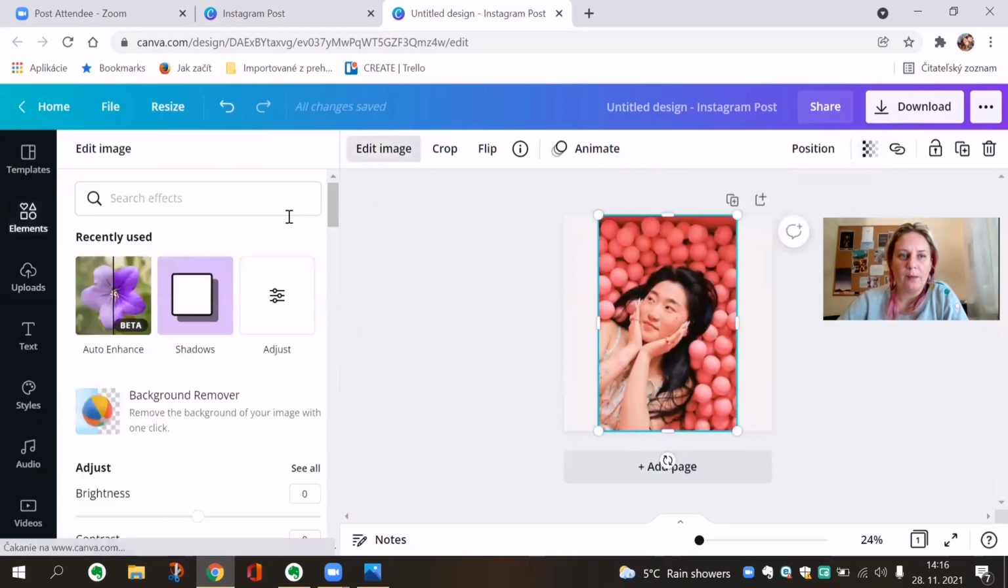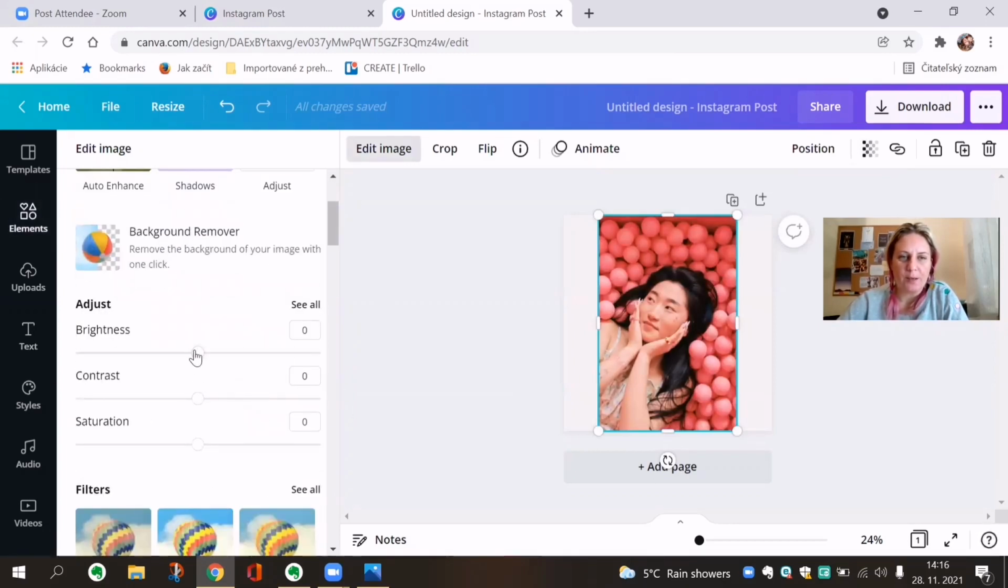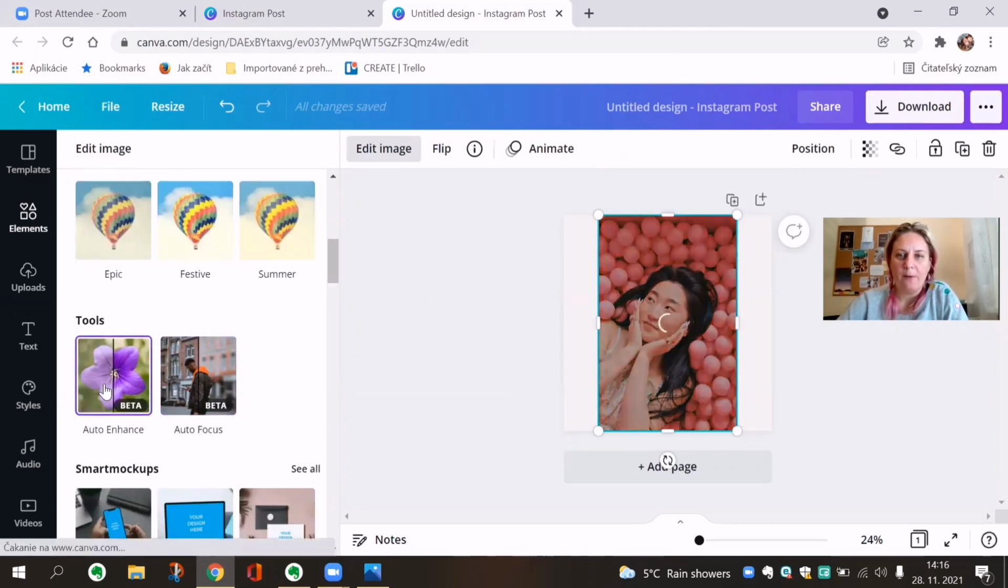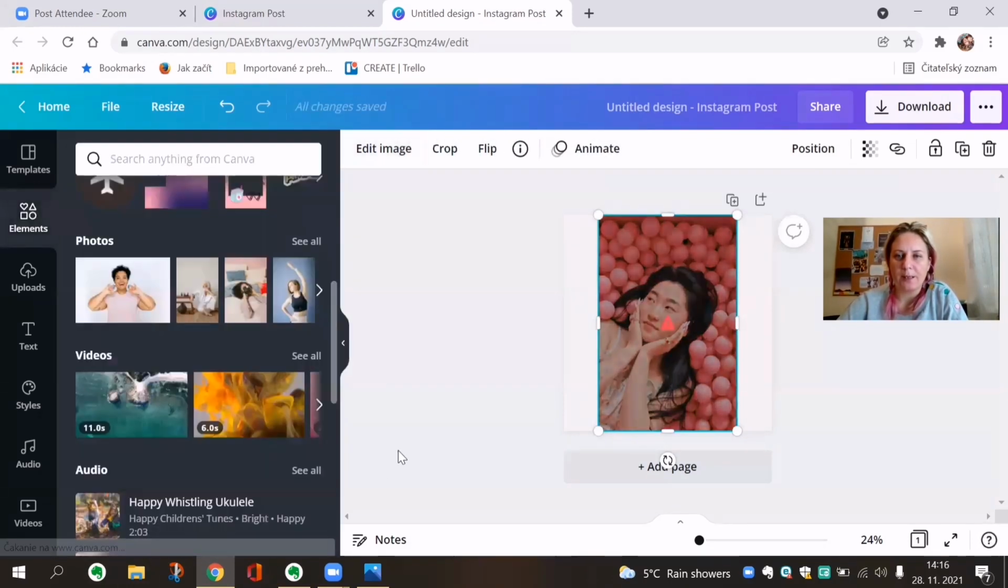But when we go to edit image, there's a general adjusting of the image. Yeah, but now you can do the filters. Now there are two new functions, which is auto enhance and auto focus. So this one will enhance your photo. So for example, when you have taken a photo from your mobile, this will correct the colors or the lightening and so on. Okay, so this is the one. Oh, let's go back. Okay, this photo is good, so it doesn't need auto enhancing.